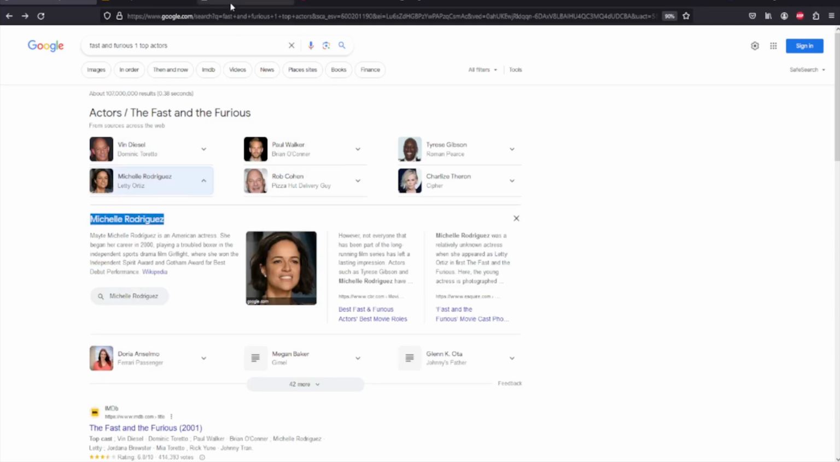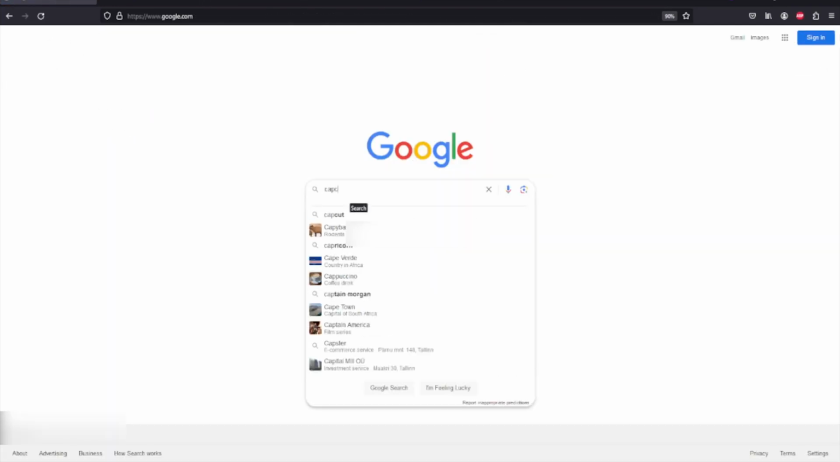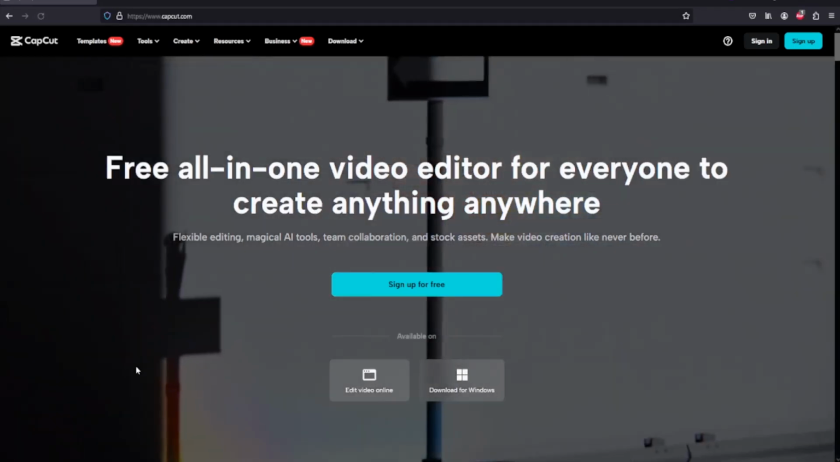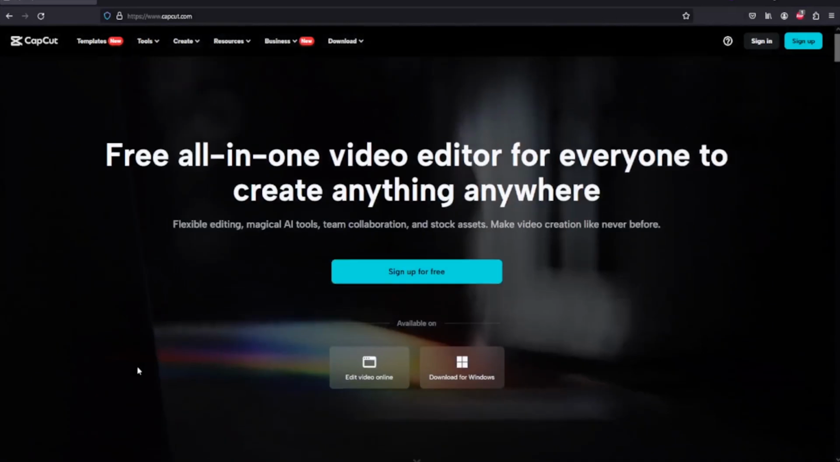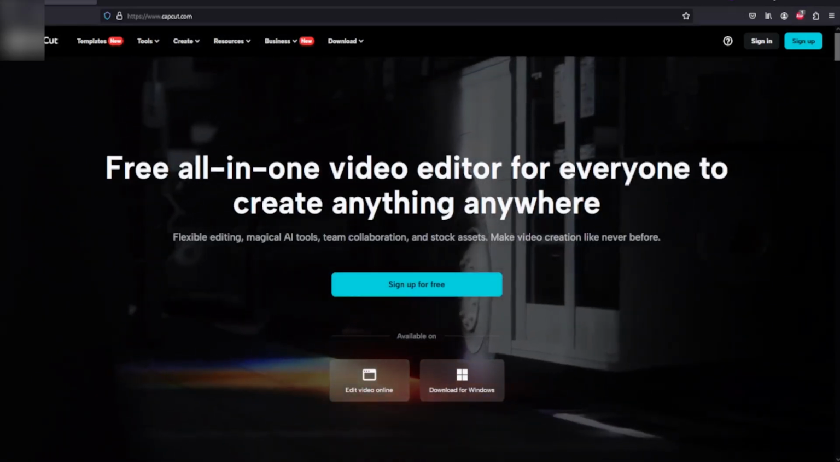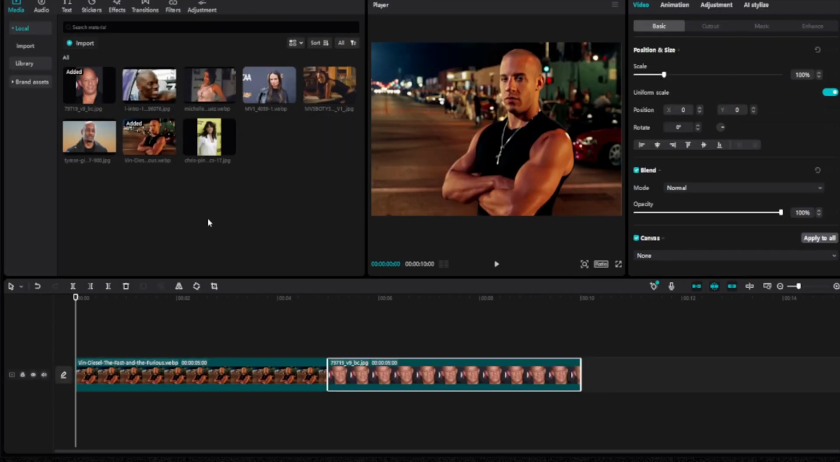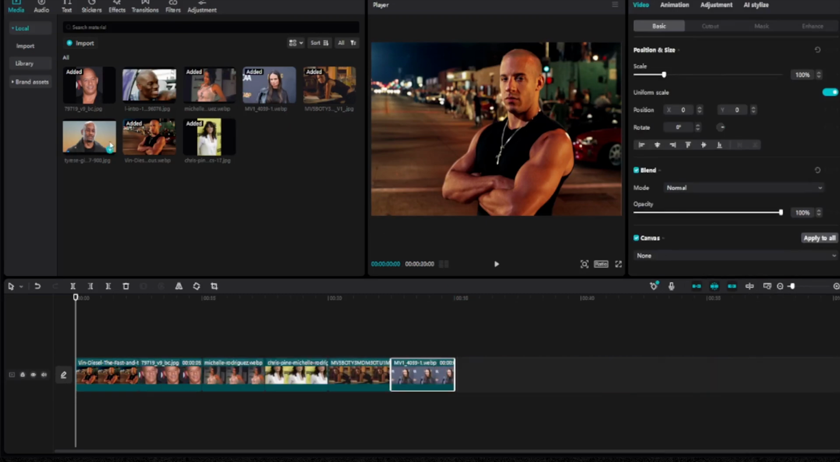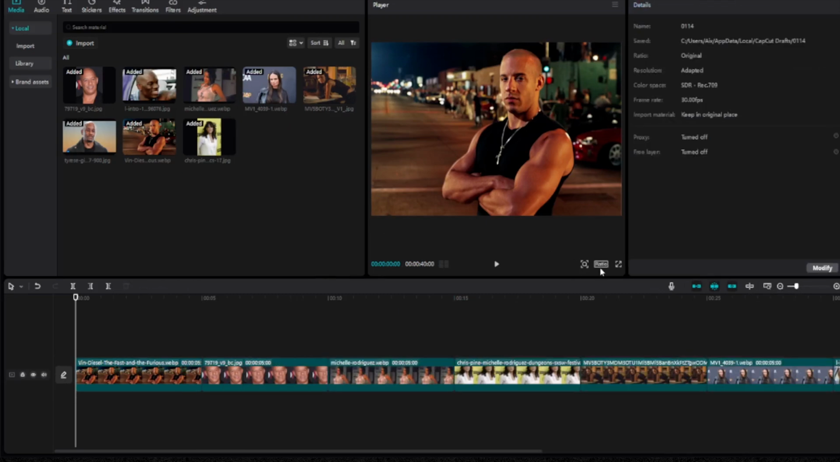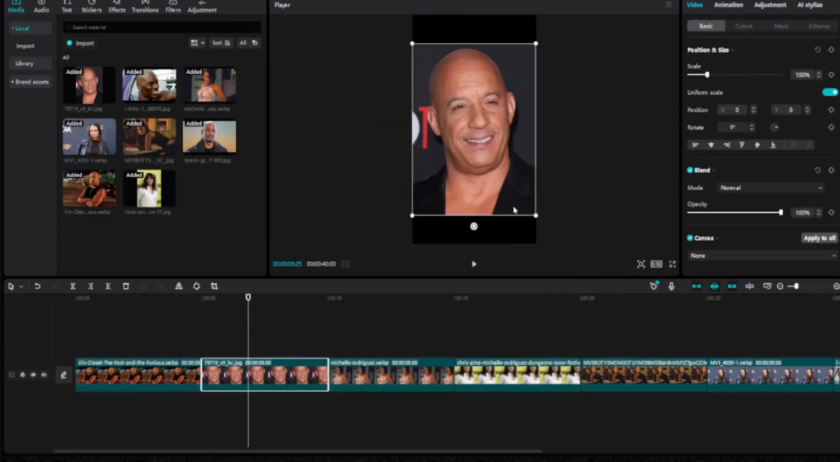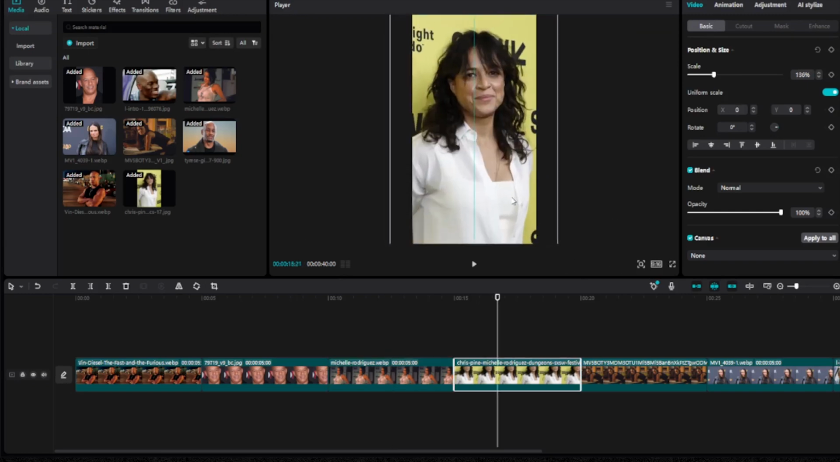Once you have found and downloaded all the pictures, search CapCut from Google and open it up. This is a free editing program, and you need to create a user here. Once you have the user and downloaded the program, then create a new project. Import all the pictures and put them on the editing timeline in the right order. Also, choose the 9:16 ratio from here. Make the pictures the right size so that they are full screen. We are using one picture for around 3 to 5 seconds.